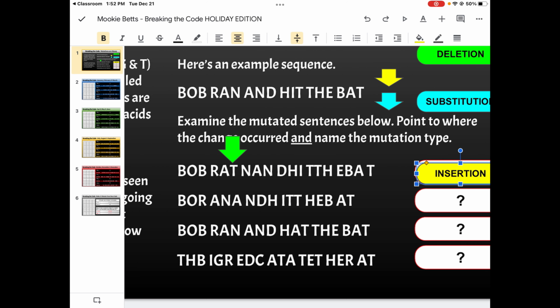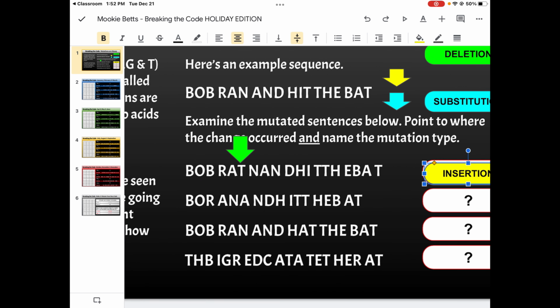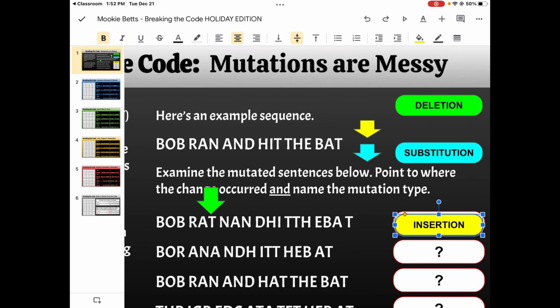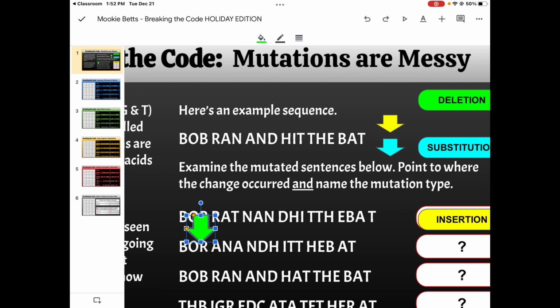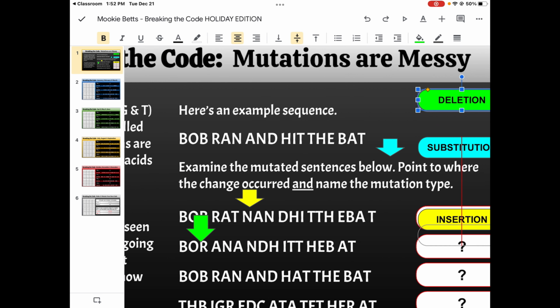Bob ended it eat at. Now I know right away this is the deletion because look at the code. It got shorter. So where was the deletion? Well, let's put this for the deletion. It was the second B in Bob. And this one, the N was inserted. So this one is a deletion.